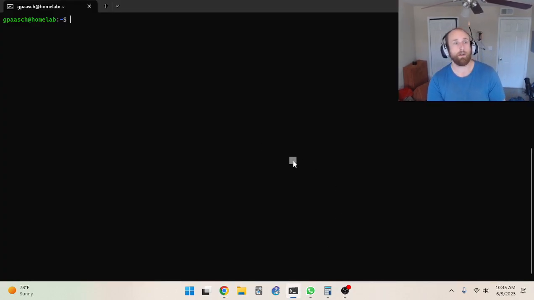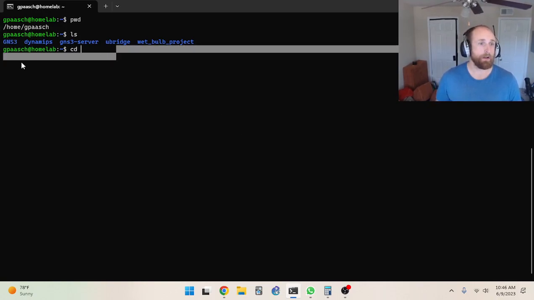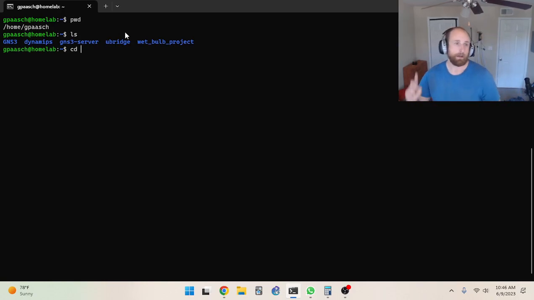So let's try. Another key command is pwd, present working directory. This gives an absolute path. So let's do ls, and yep, we've got a bunch of things there. Let's change directory to this GNS3 directory. And let's do it in two ways. The first way we're going to do it is by specifying the absolute path.